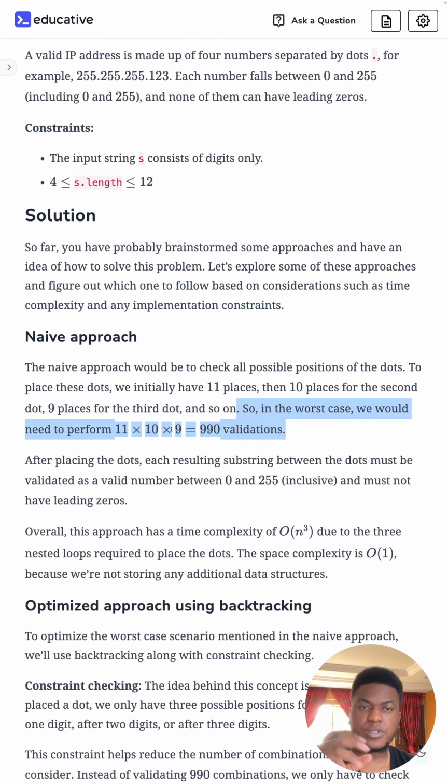And it's like a tree structure. In the worst case, you have 12 numbers, and you have to put 3 dots in between them. For placing the first dot in the 12 numbers, you have 11 places in between those numbers where you can put that first dot. Now, for each of those 11, there are 10 places where you can put the second dot. And so on. And then for the third dot, you have 9 other places where you can put the last dot. So that's where they get this computation.